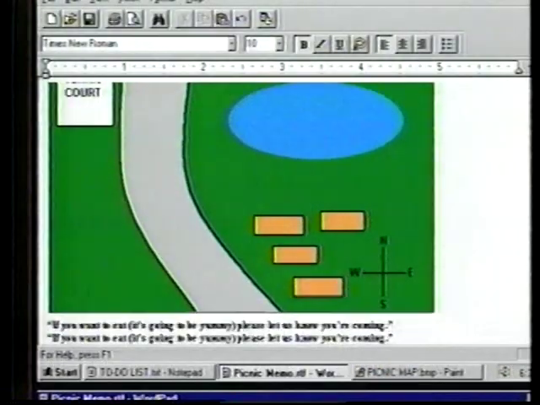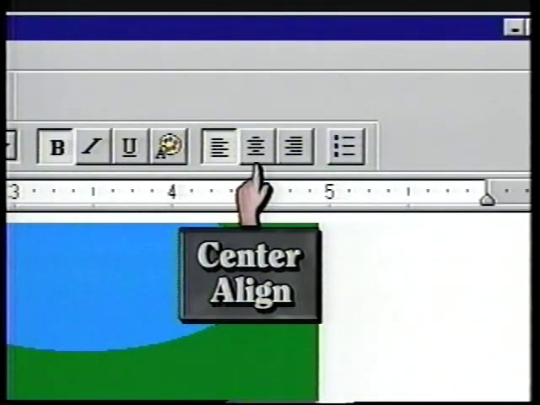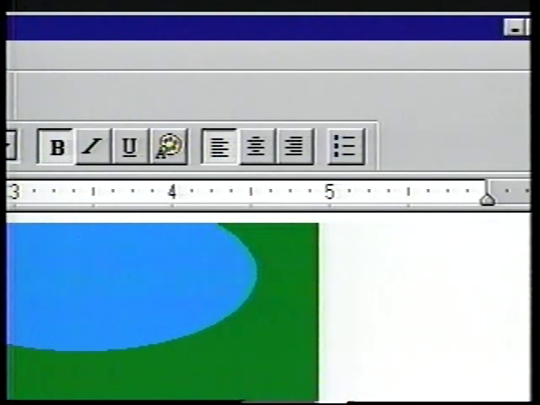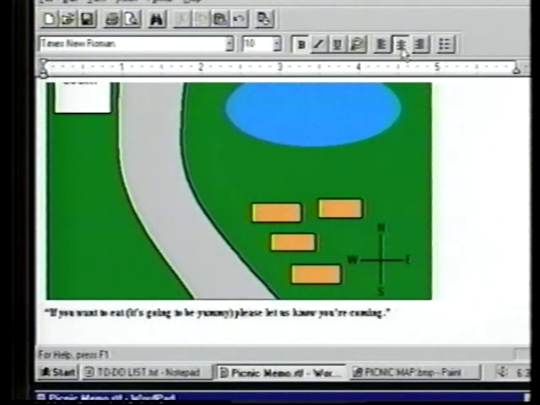We want to add some emphasis to the RSVP line, so let's center it and make the type larger as well. To center the typing automatically, just click on the Center Align button. It's third from the right, just above the 4.5-inch mark on the ruler. See how the insertion point moved to the center of the new line?